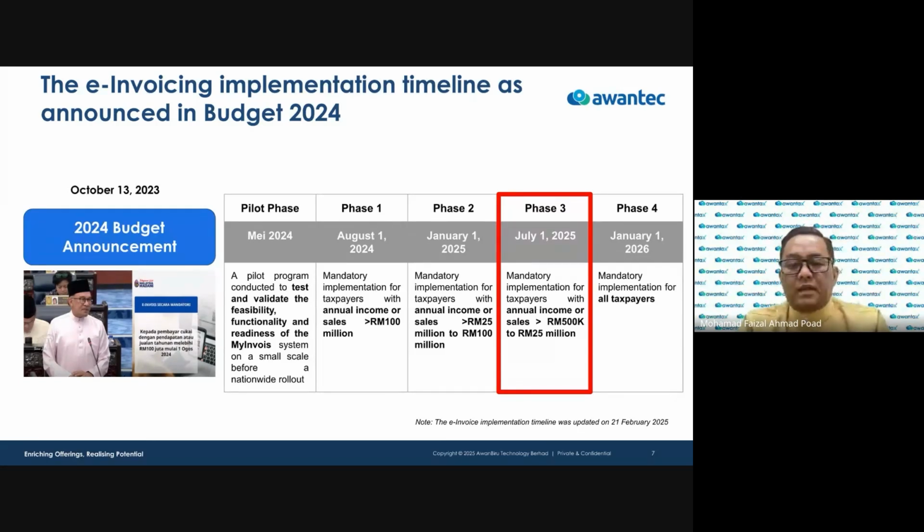And I would like to emphasize here that when we talk about all taxpayers, it's not only limited to businesses, but also individuals. Because for all taxpayers, including ourselves, we also need to understand what e-invoice is and how it impacts our tax and so on.